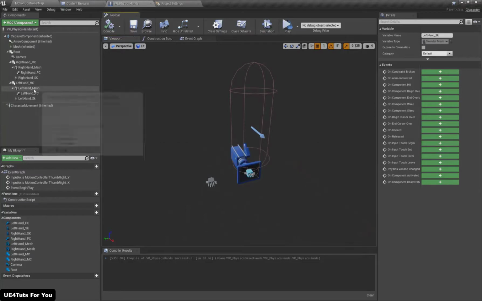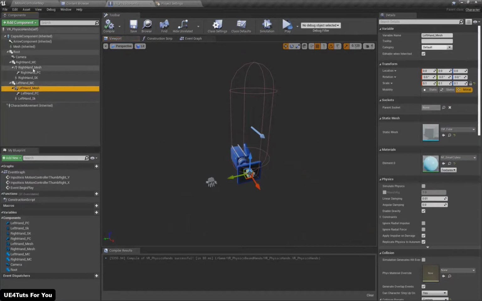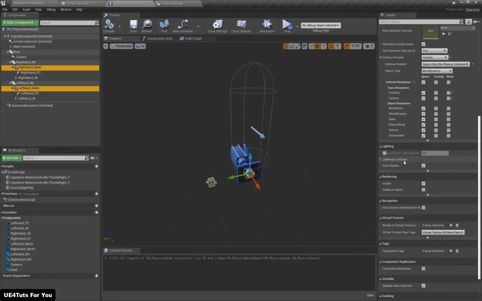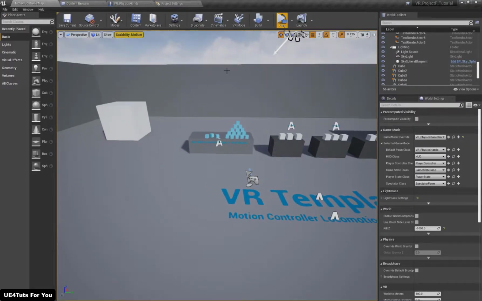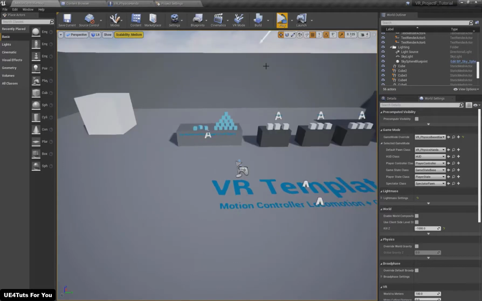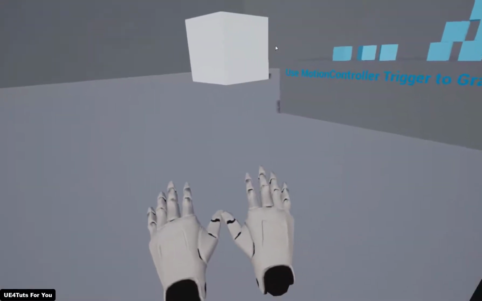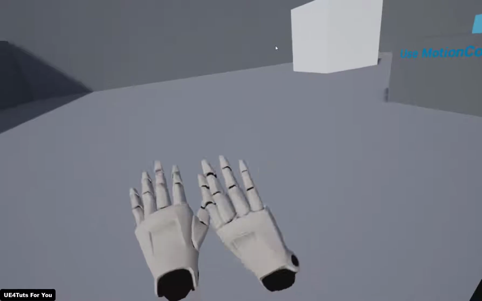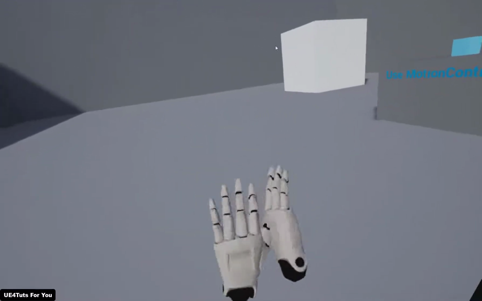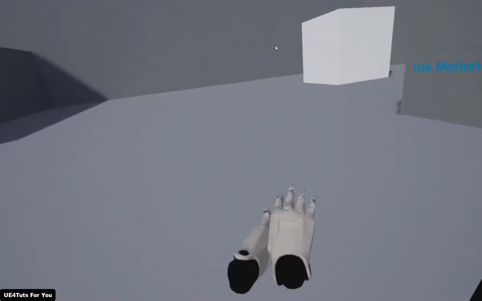Now let's select left hand mesh and right hand mesh, go to rendering and set hidden in game to true, so that we can properly see only our both hands, not the cubes. So now let's check the result, and so here my both hands are properly set up with physics.